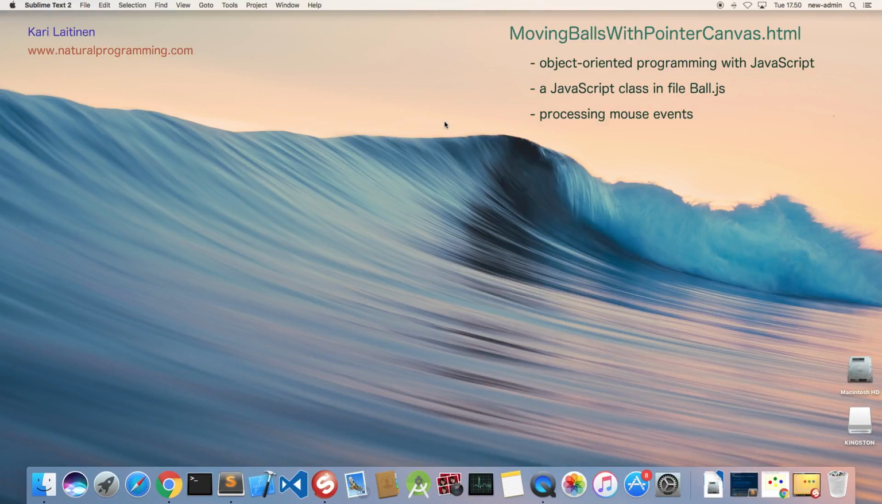So what we did here is that we studied object-oriented programming with JavaScript. We had our own class named ball in a file named ball.js, and we used functions to process the mouse events.